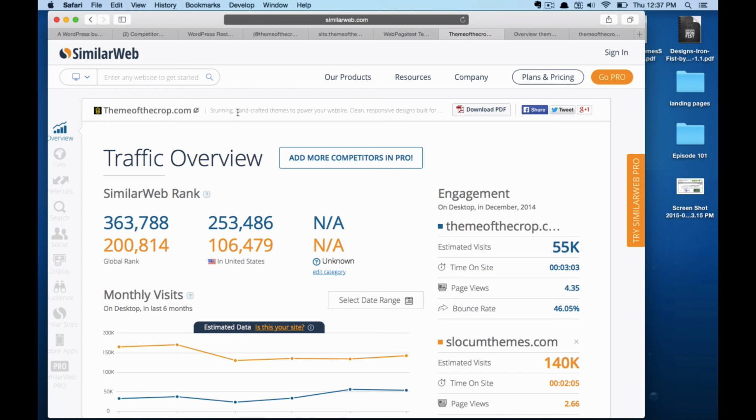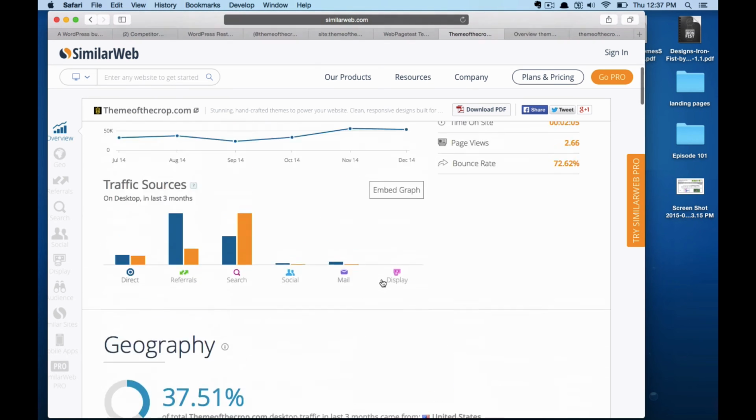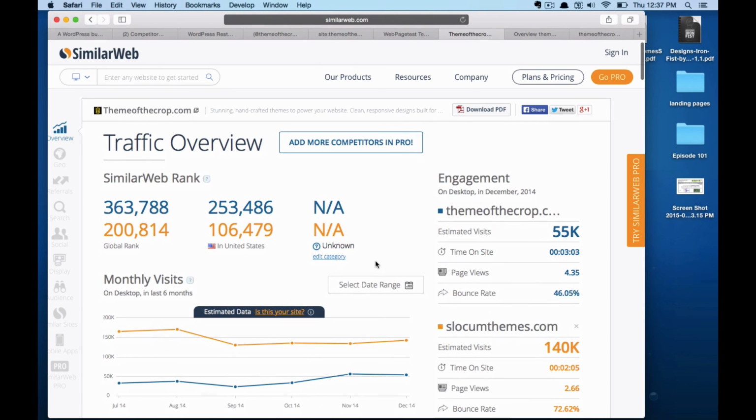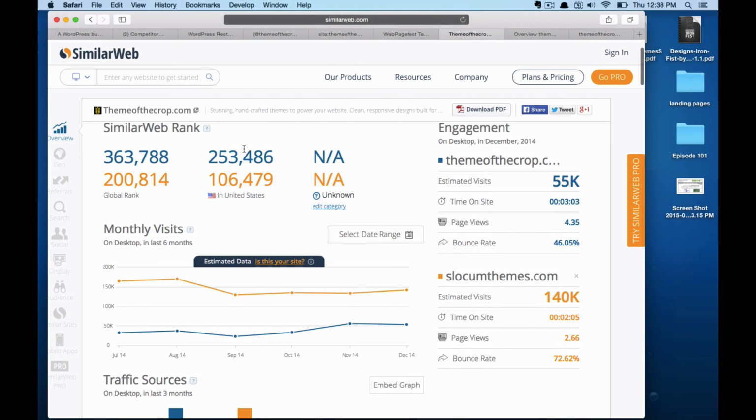One of my favorite tools, I'm going to move on to the next step, is SimilarWeb. SimilarWeb is an aggregating tool of data, right? So basically it's going to collect a lot of the data that we're talking about today that's freely available on the web and put it all together. There's a premium version of this, so the free version only shows us a snapshot, but it's still just as useful. So when I put up theme of the crop compared to slocumthemes.com, we can see the numbers head to head, right? And for what it's worth, I don't know how accurate these are, but it's still a great thumb in the wind to feel the direction of where the site's going.